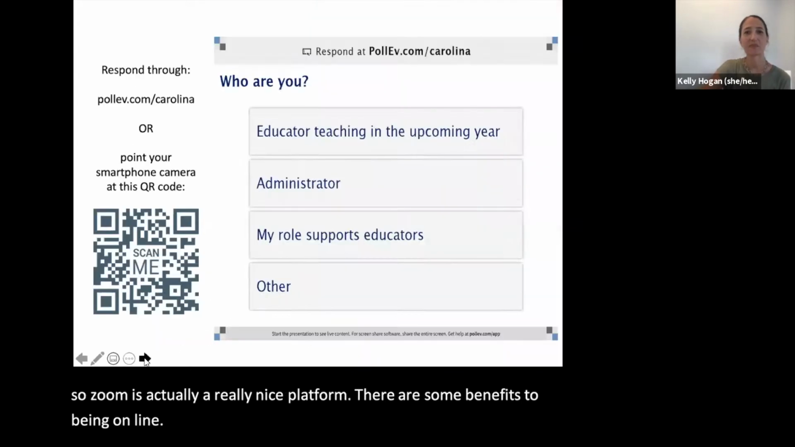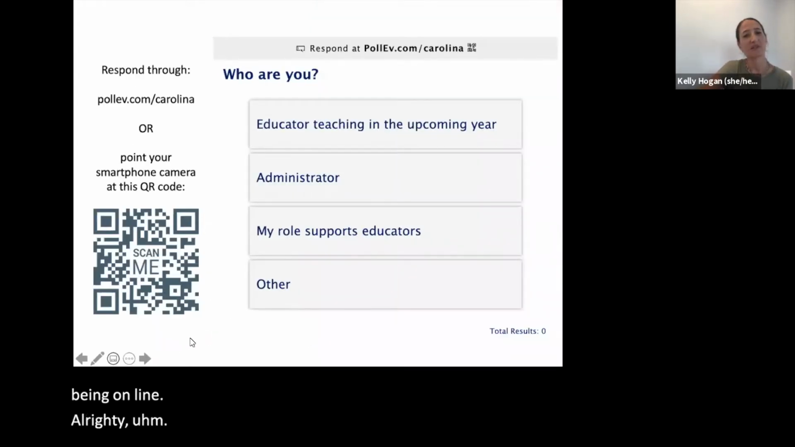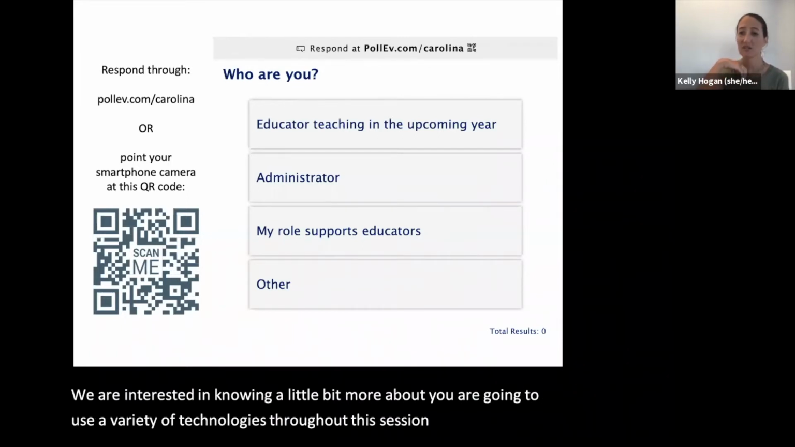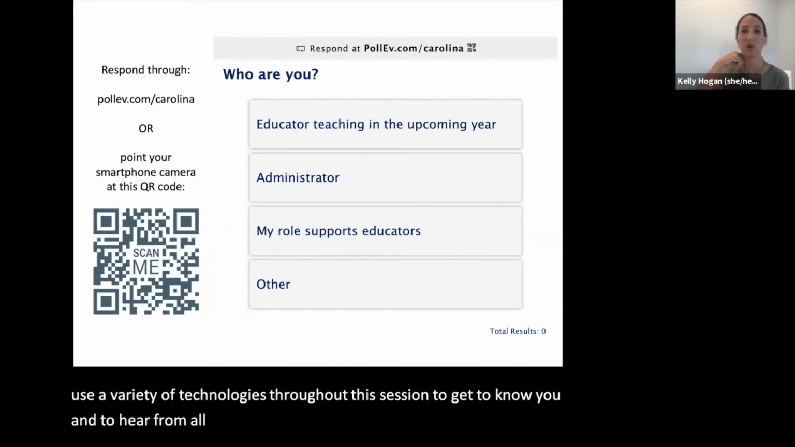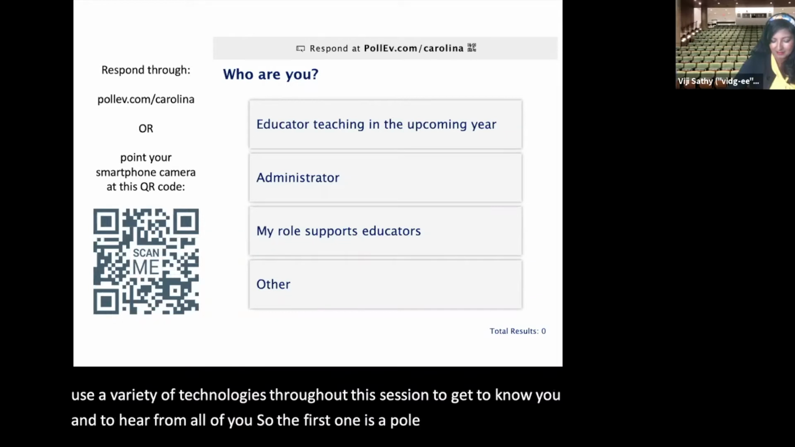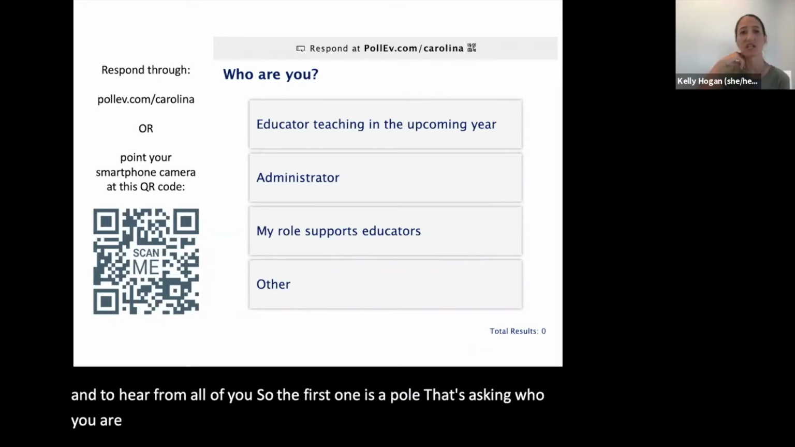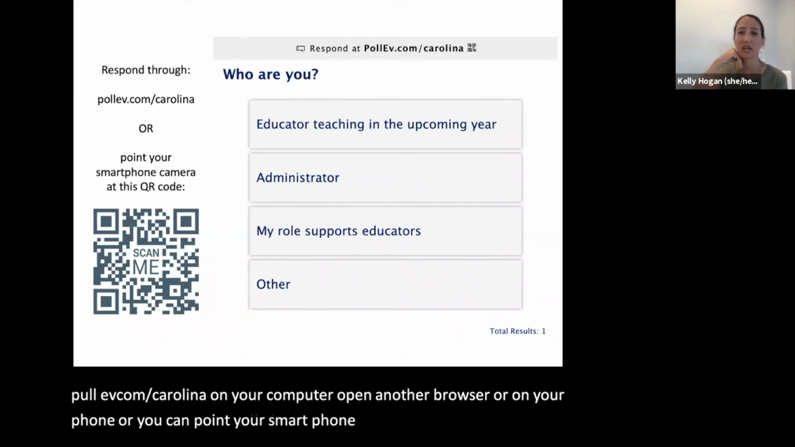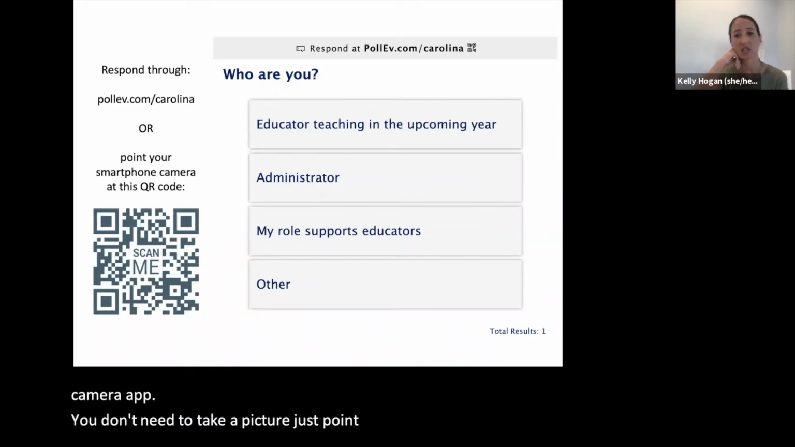All righty. We are interested in knowing a little bit more about you. We're going to use a variety of technologies throughout this session to get to know you and to hear from all of you. So the first one is a poll that's asking who you are, and we have 4 choices here. So you can either go directly to pollev.com/Carolina on your computer, open another browser, or on your phone, or you can point your smartphone camera app at this QR code. You don't need to take a picture, just point the camera at it and it should take you there.